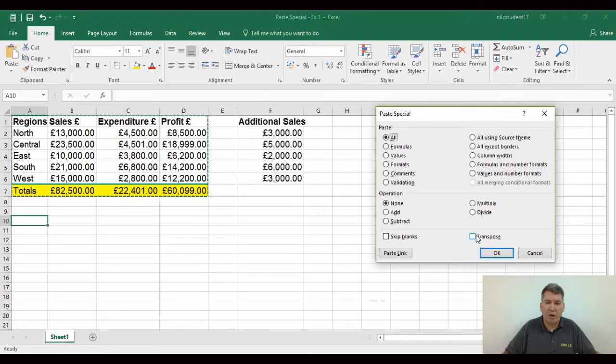Now, this is what is really useful with Excel. It gives you so many different options, and one of the options under Paste Special is Transpose, which I'm about to select. By clicking Transpose, this is going to totally change the direction of the information I can see from cell A1 to D7. So all the headings are going to come down in column A, and all the information, north, central, east, south, and west, are going to go across the top of the columns. So let's see what happens.